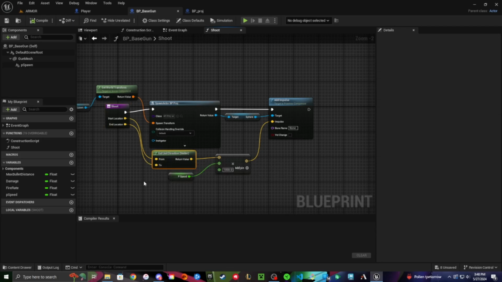We get the unit direction vector from the start location to the end location, and we multiply it by the projectile speed and a base multiplier of 1000, so that we can move in the correct direction at the correct speed for this gun, and we plug that into impulse.